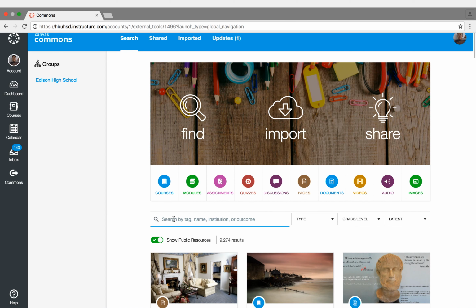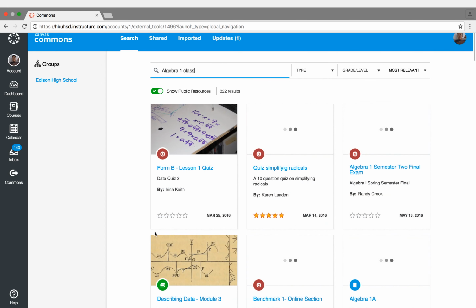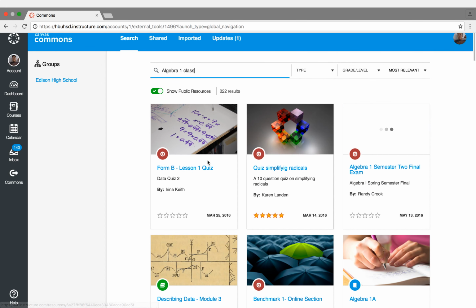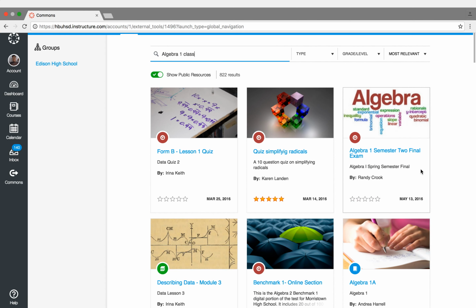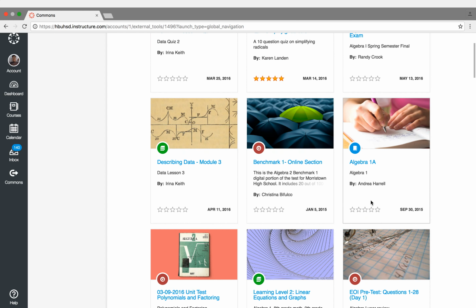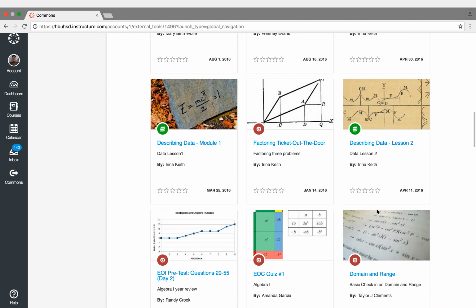You can search for Algebra 1 class. Let's see what shows up under there. These are things that you can take from Commons if they're publicly shared. Algebra 1 semester 2 finals, and so on and so forth. Okay, there's a list of a lot of things that you can take from Commons.